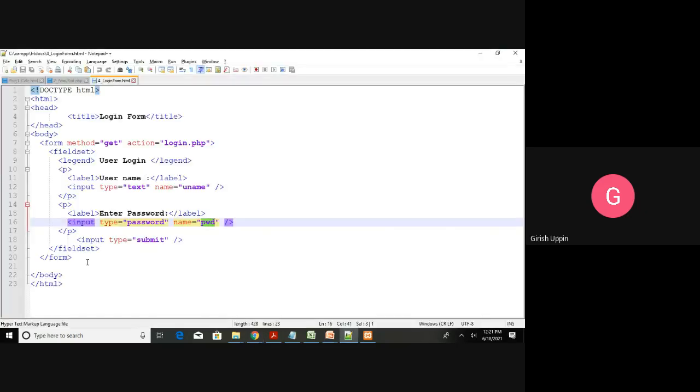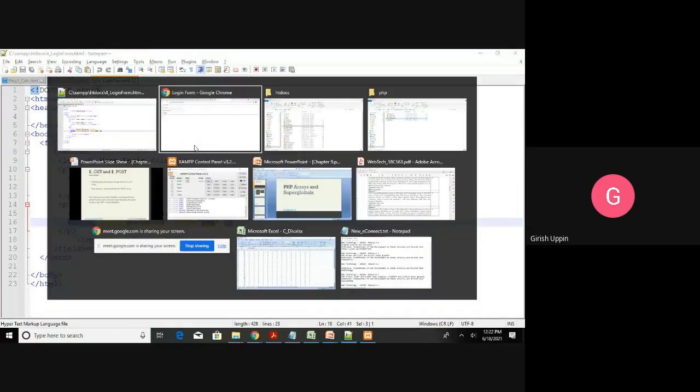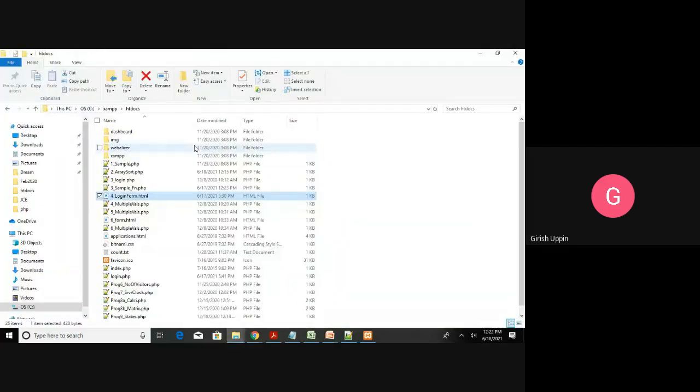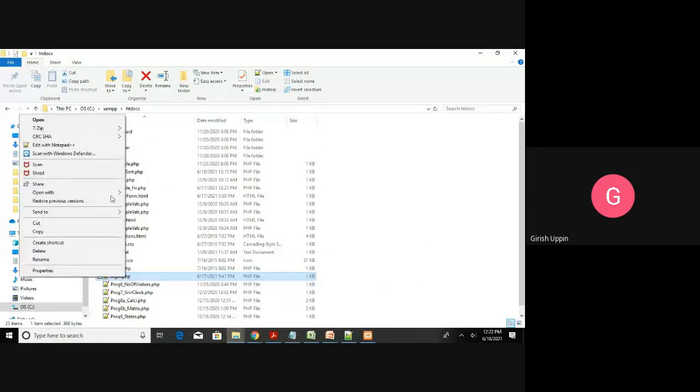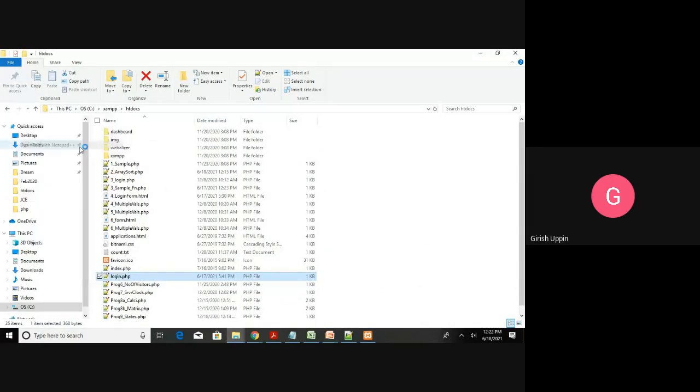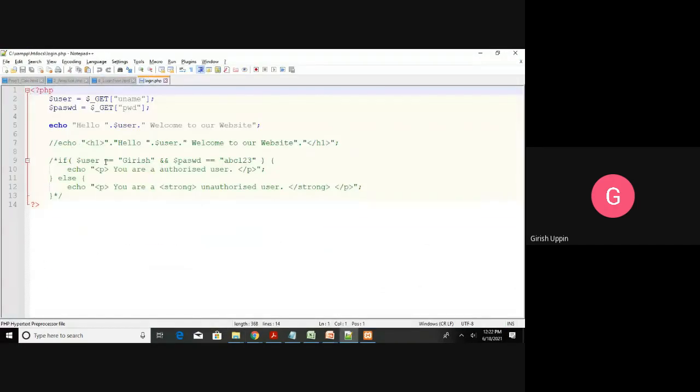And what happens when you click on the submit button? This is a get method. The HTTP request is the get, and this particular information is submitted to login.php. Then I will show you the login.php. Inside the login.php, I'm going to access those values. This is my login.php. So it is simple PHP code. $user is equal to $_GET uname.